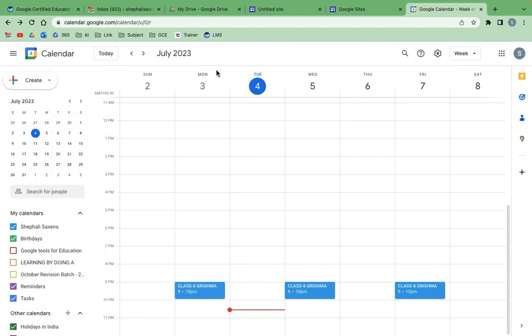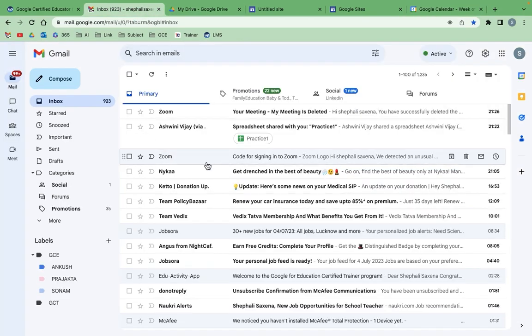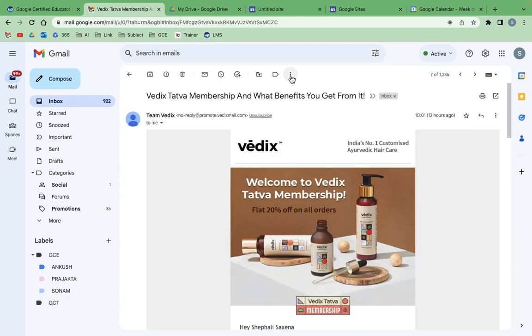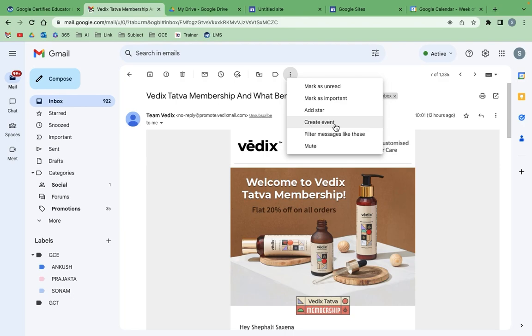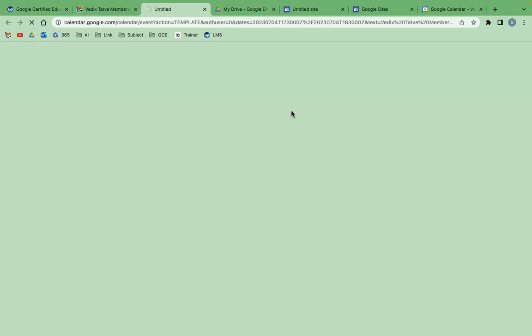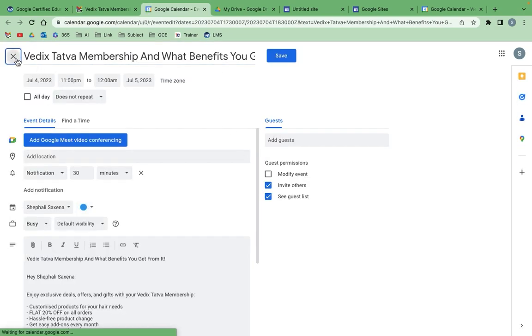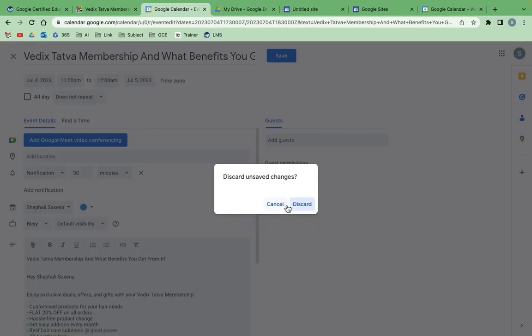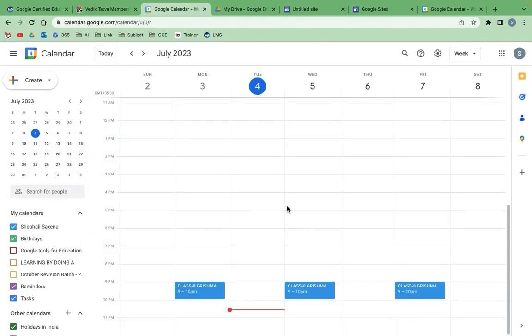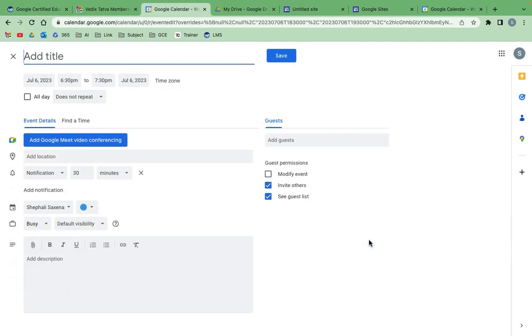Okay. The next option is when you go to your Gmail account and open any of the mails, then when you click on the three dots, here also you get the option of create event and it will create the event in your calendar. The third correct option is we can click on the empty space anywhere on the calendar and we'll be able to create an event like this.